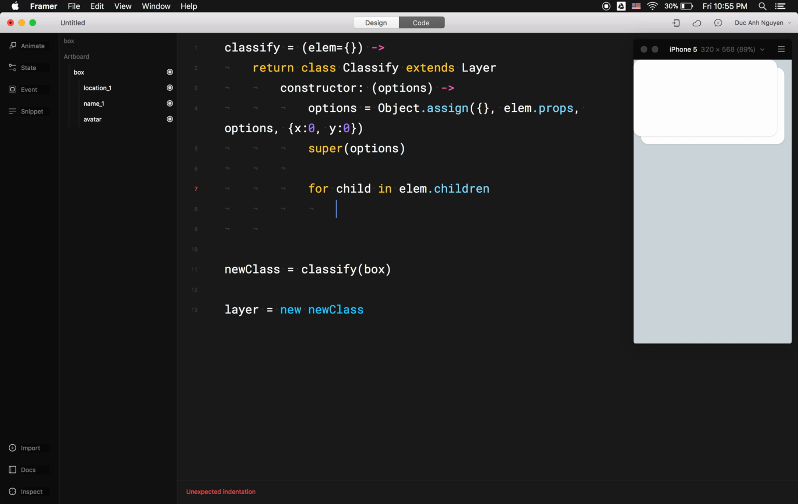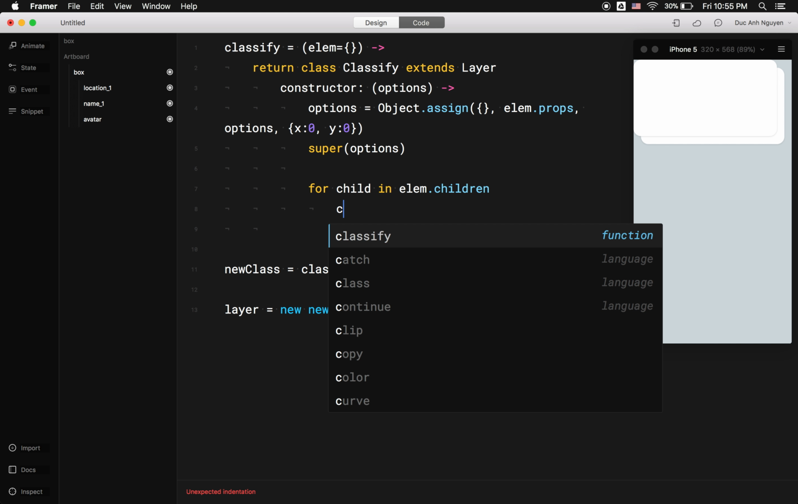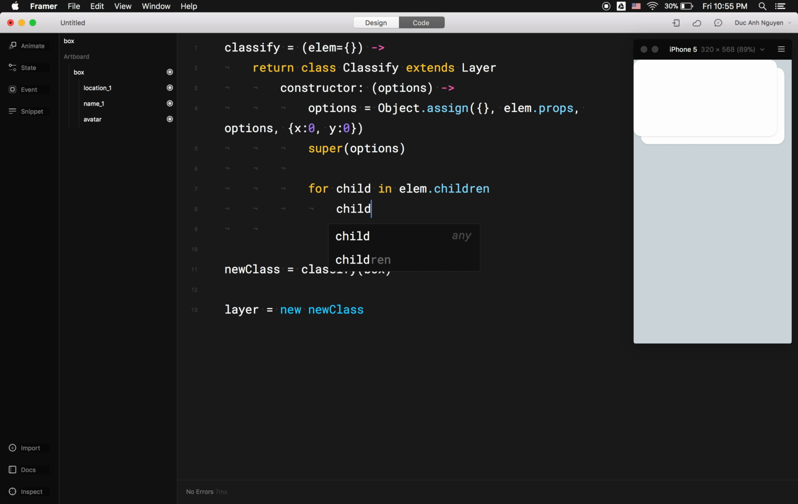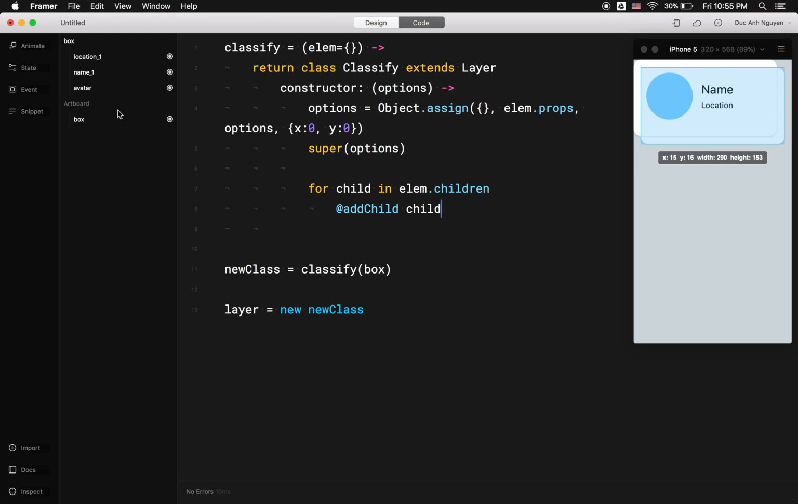For child in ln dot children, child. This add child. We cannot do child because if I write child directly here, it's gonna copy over the stuff from the thing. So here, if I'm gonna move here x to, oh shoot, yeah, I cannot do this.